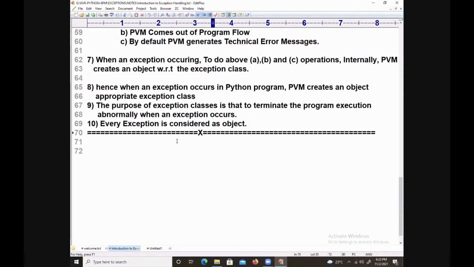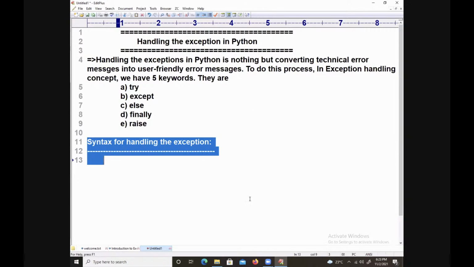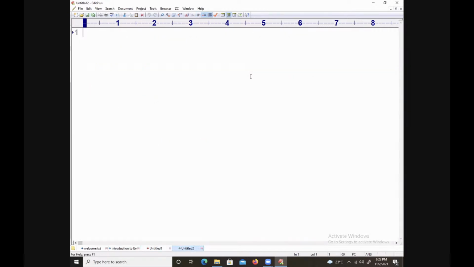Before the syntax, I just want to discuss a small topic. I will come back to the syntax once again. All of you must notice this point. Types of exceptions I want to cover, even though I could cover them after the syntax. Types of exceptions in Python.